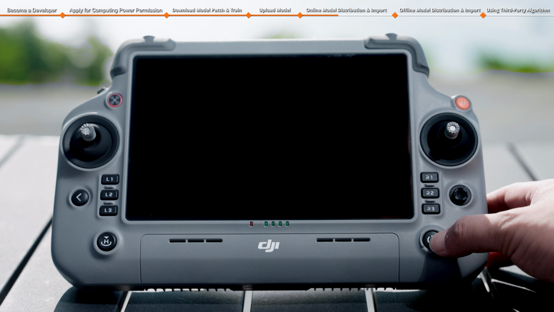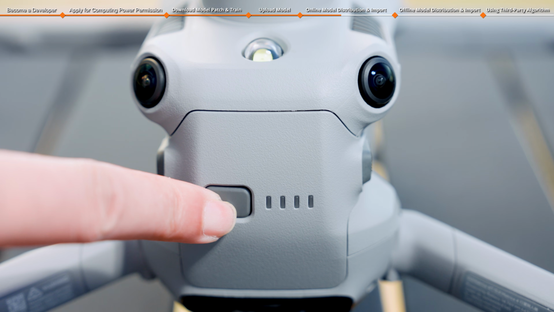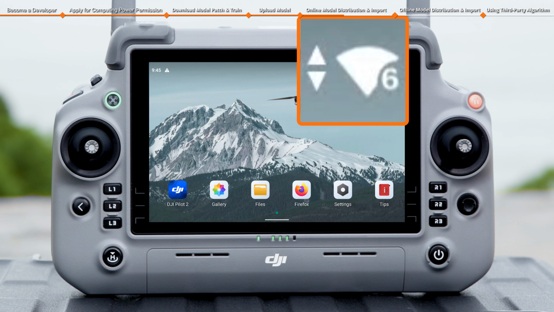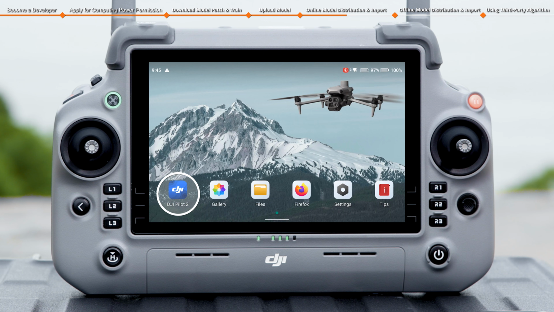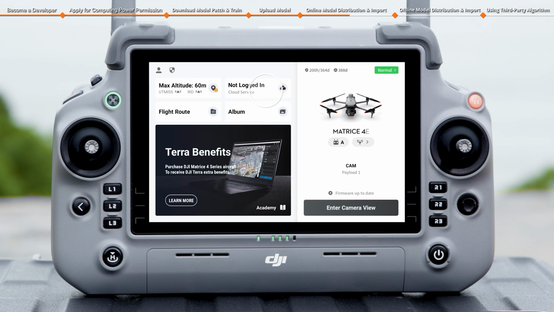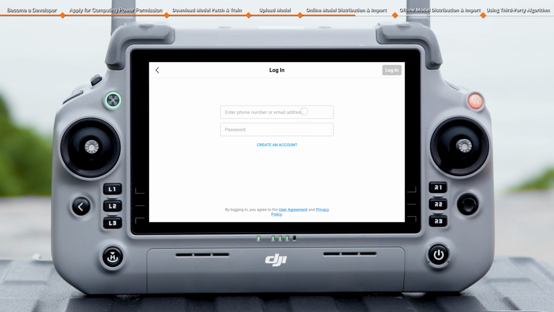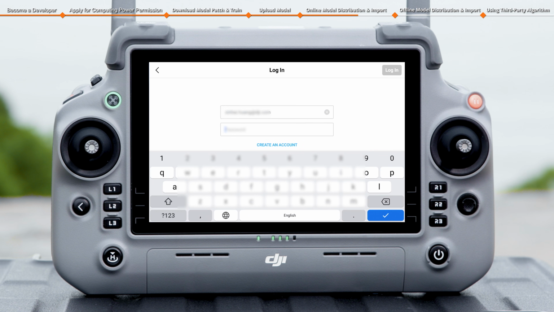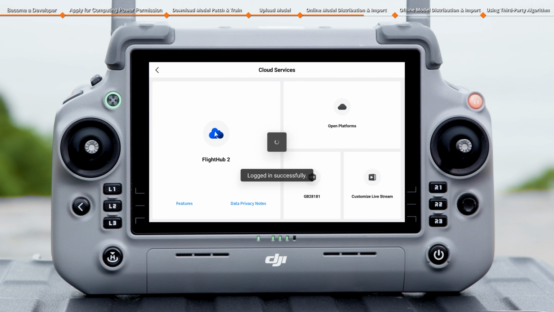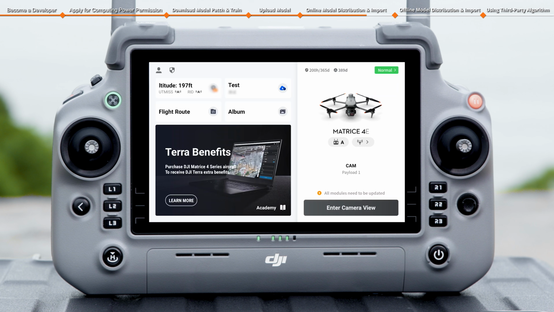Power on the remote controller and aircraft. Make sure the remote controller is connected to the internet. Launch DJI Pilot 2. Tap on Cloud Service from the homepage and choose Flight Hub 2. When the login screen appears, input your DJI account and password, then tap Login. After logging in, join an existing project.